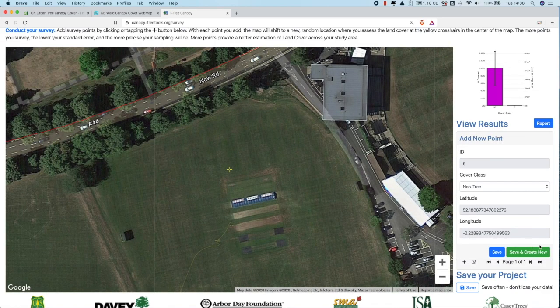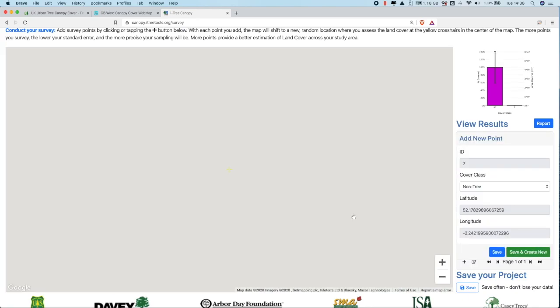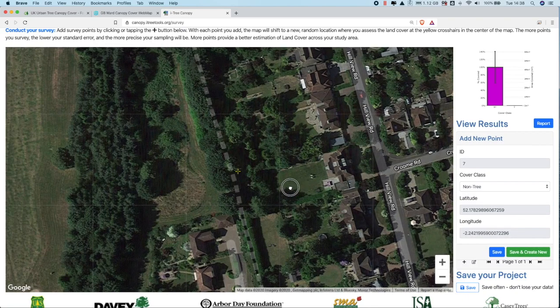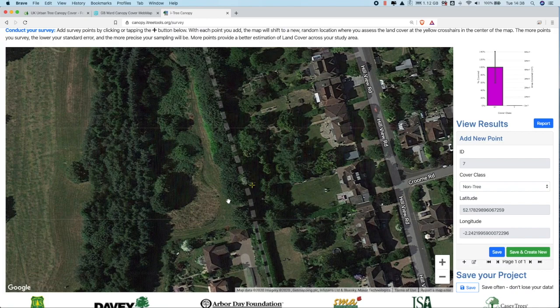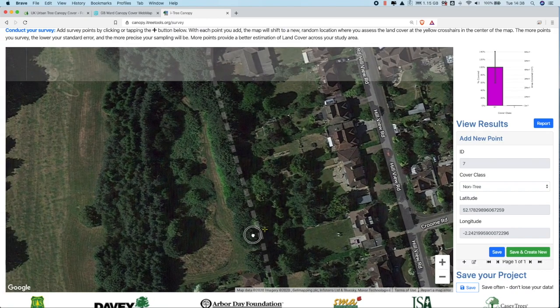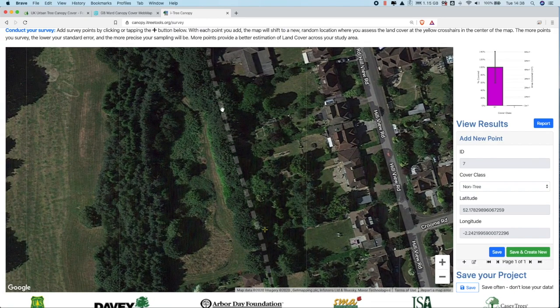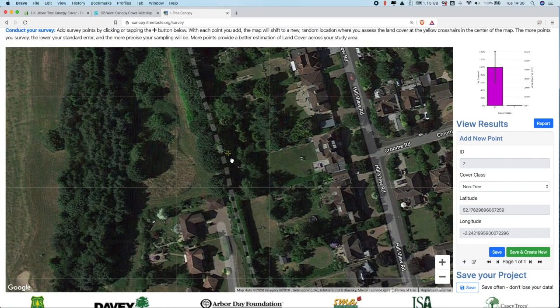Here we go. Tree here. So we've got what's quite clearly a well-tree boundary, a sort of linear tree feature here, and this crosshair seems to be within the crown of a tree here. So now we'll record that as our first tree point.